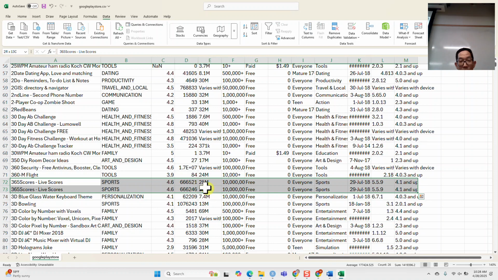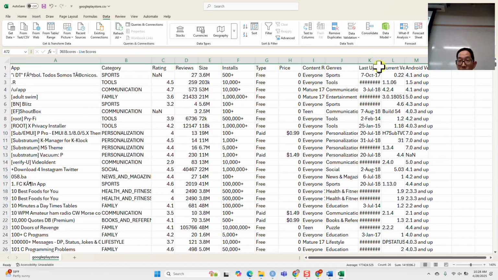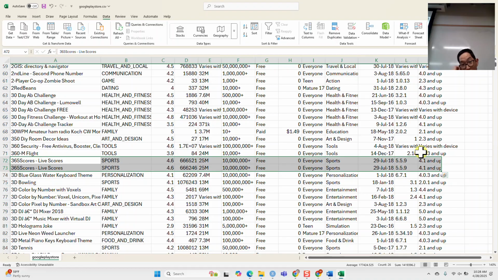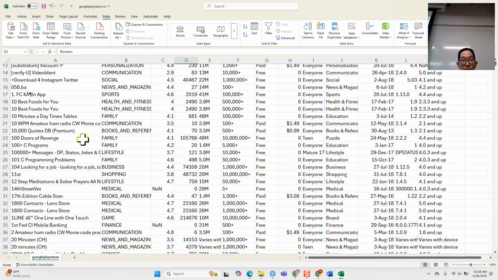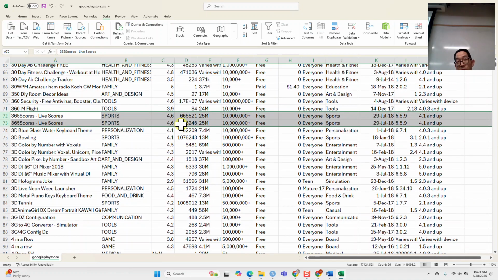And so we have 365 scores, live scores. I don't even know what that is, it's probably a sports app. And what is this? Last update, current version, Android requirement, stuff like that. And these two rows are nearly identical. The only difference is this column, the number of reviews has changed. So basically you have these duplicate rows.